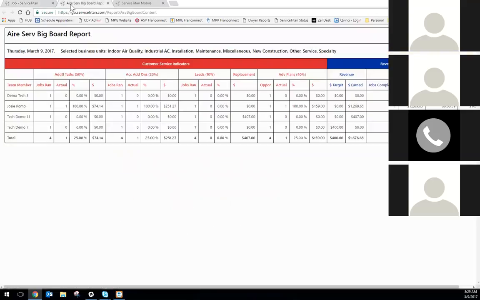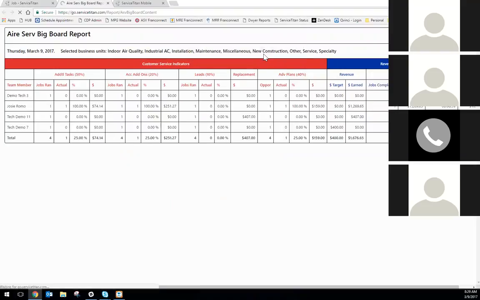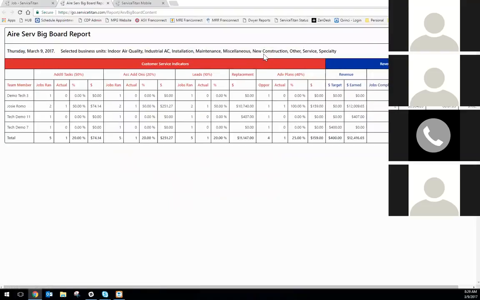But whenever you go to your big board, let me refresh this again. Now it's pulling that in. It says, okay, here's, I guess I have another job that's marked as a lead. But here are, oh, those are the jobs that I ran. My apologies on that. Here's my lead, my replacement dollars, and everything else kind of still stays the same.